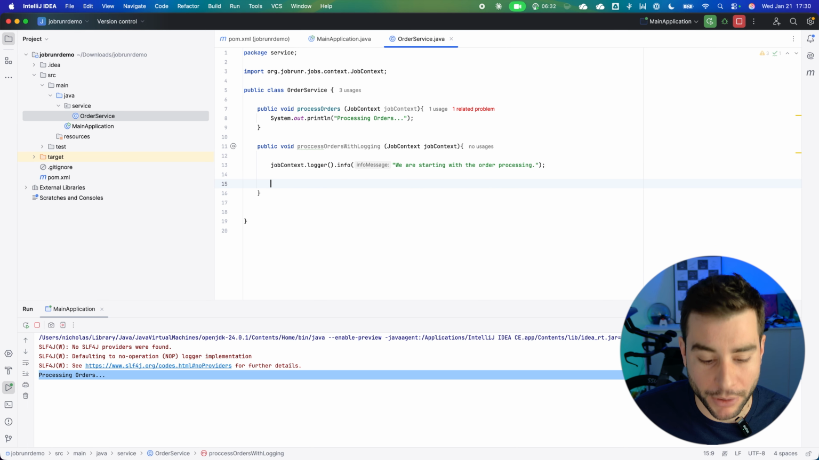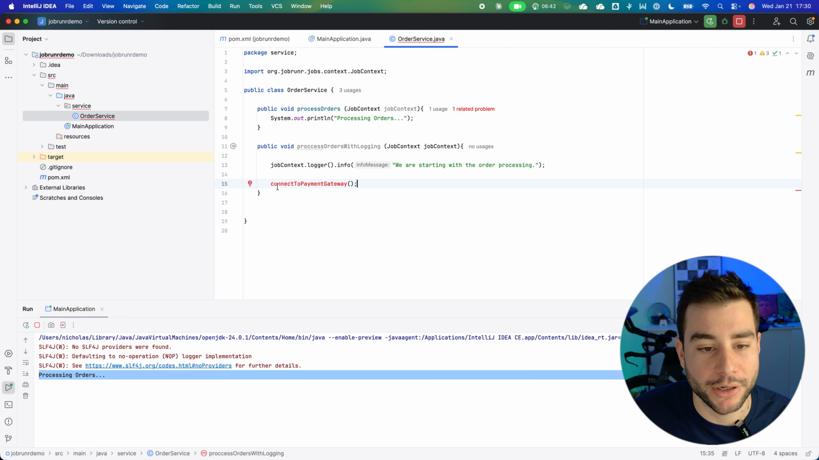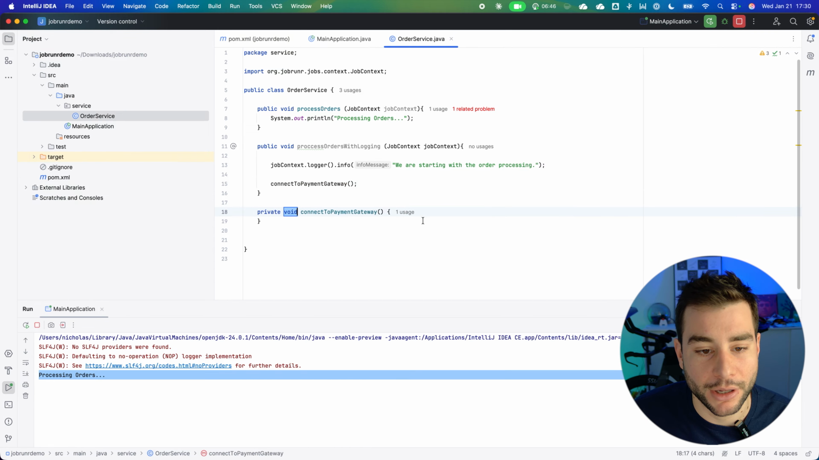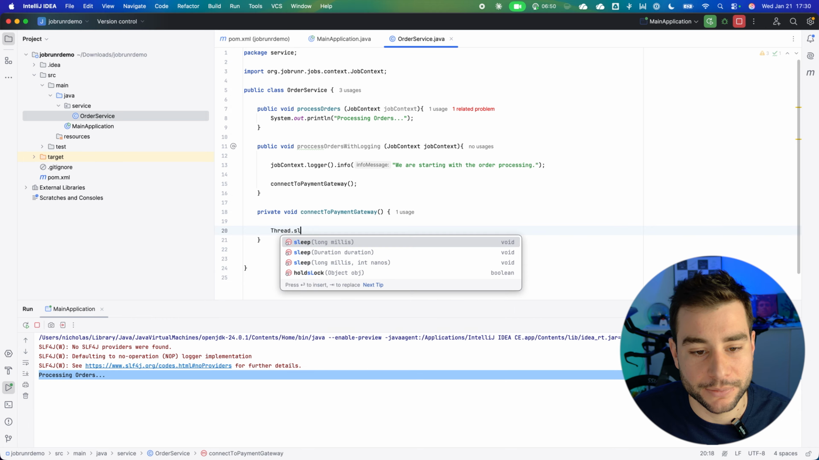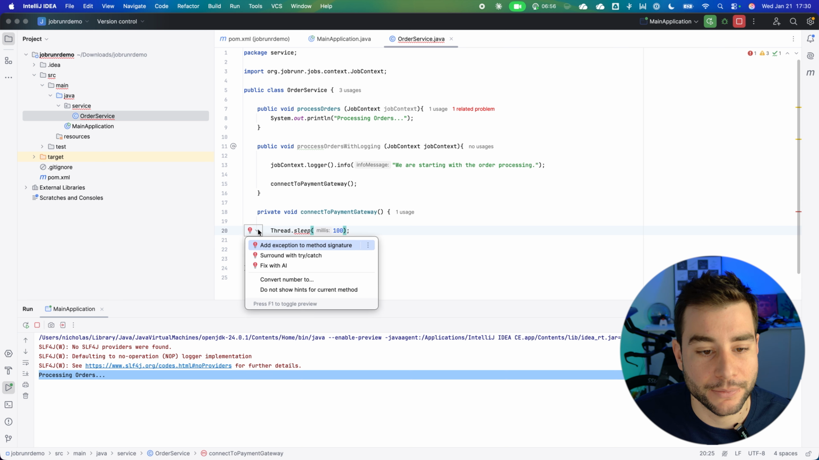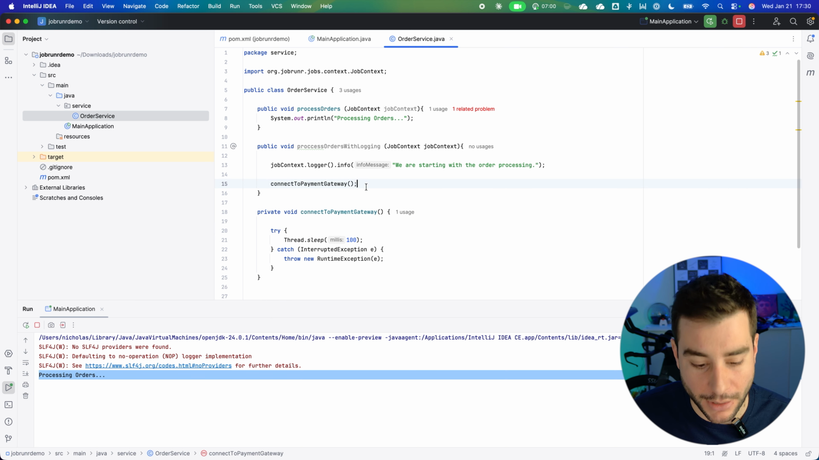And then maybe I want to simulate a bit of work, so here we're going to connect to the payment gateway. Now, of course, I still need to implement that method. Voila. And what we do here is that it's actually just going to sleep a little bit. It's just to simulate the work. Voila.